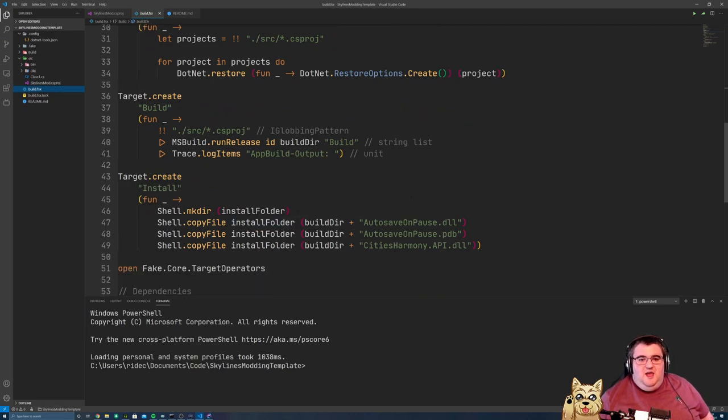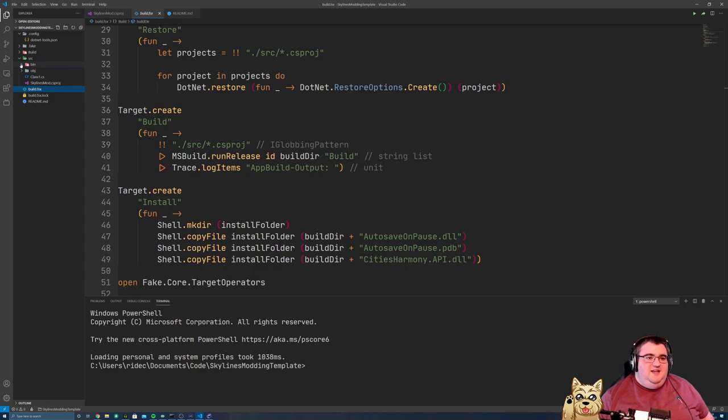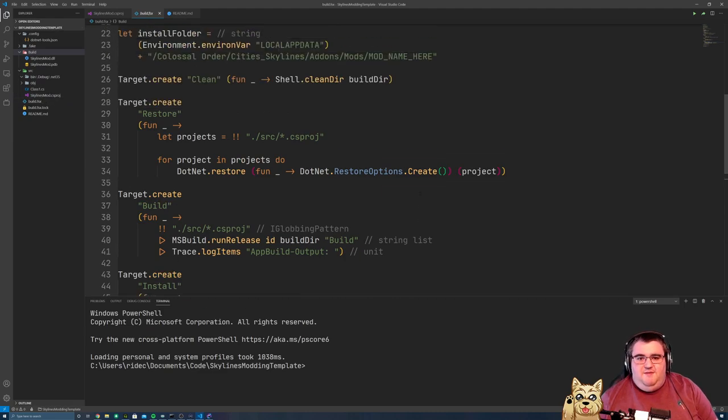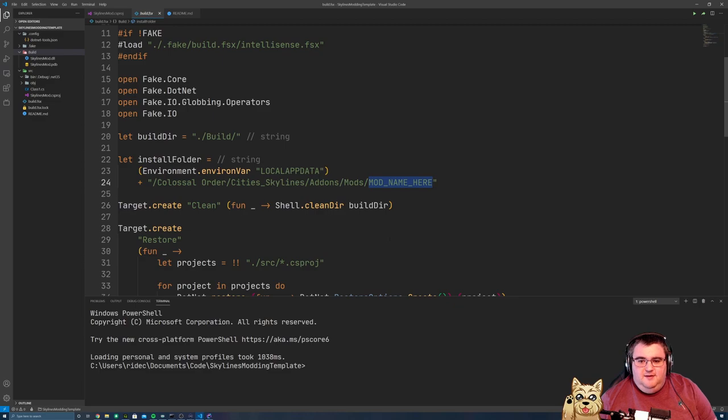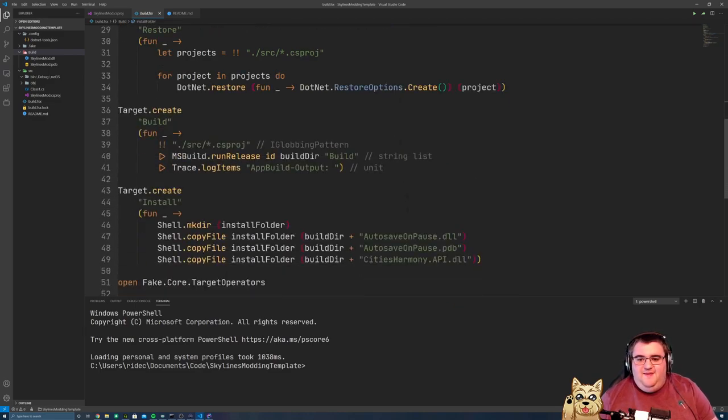So here's the thing. Instead of building into this binaries folder here, what we've done is we've built everything into this build folder. At which point we need to have this be, again, we need to put the name there. So copy that there, go bang, bang. I do the PDB, I don't know if that's necessary, and the City's Harmony. We'll talk about that one later.